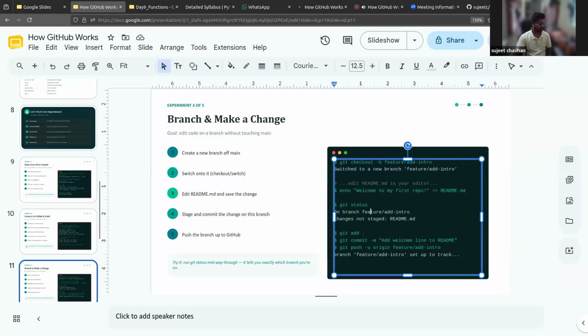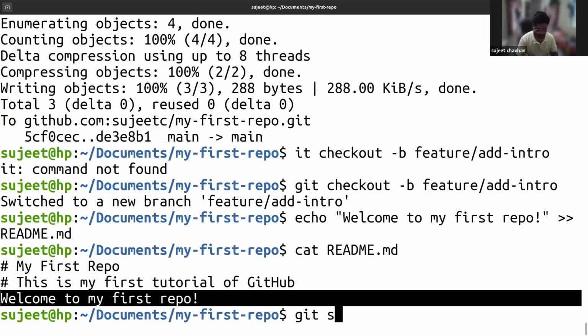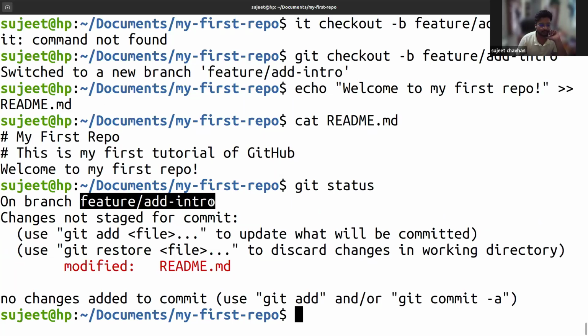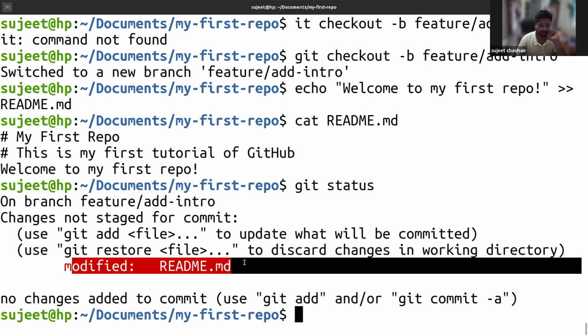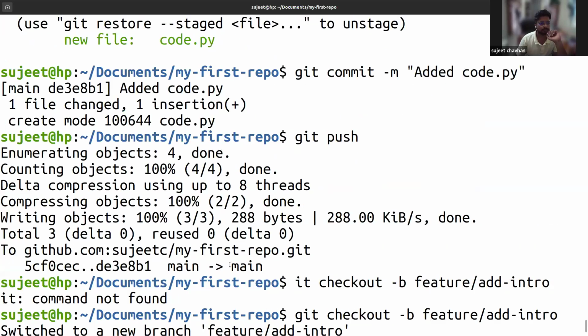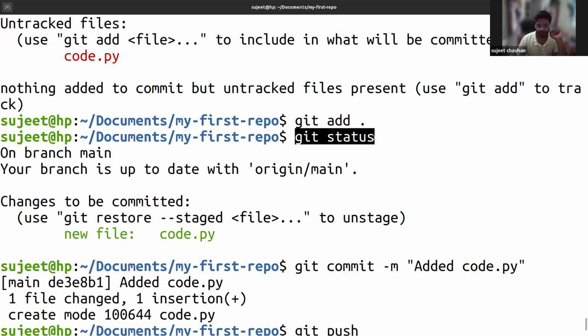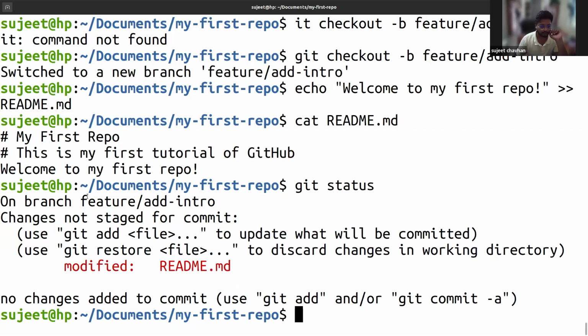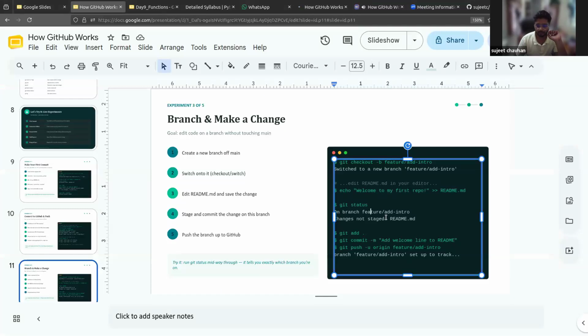So what I am doing is git status. If I do git status, it's showing you are on the branch feature-add-intro, and these are the changes for commit. Previously git status was showing on branch main, right? But now we are on the new branch, with changes not staged. And if we do git add dot, git commit, and while pushing, we need to select which branch.